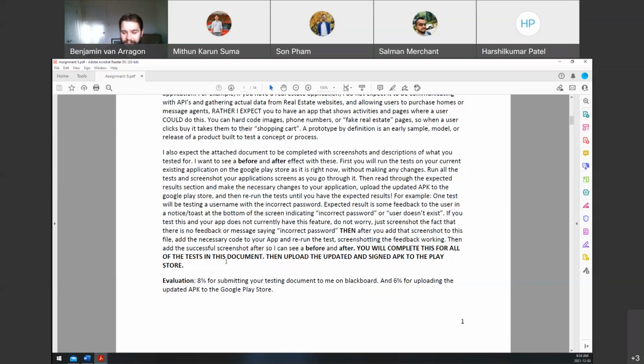You'll complete this for all the tests in this document and then upload the updated and signed APK to the Play Store.